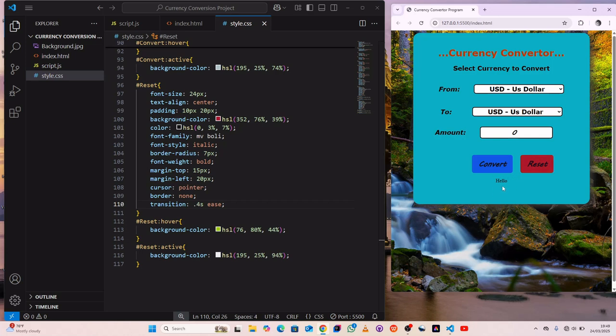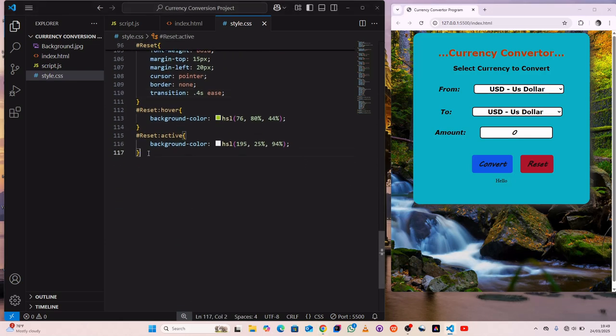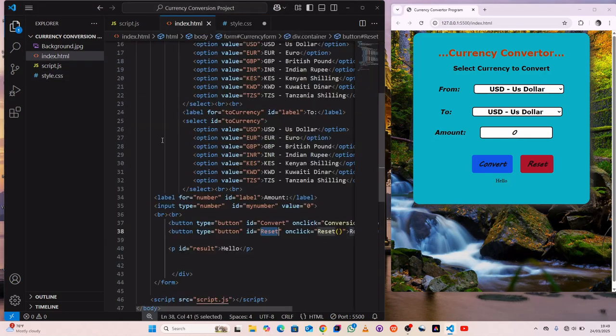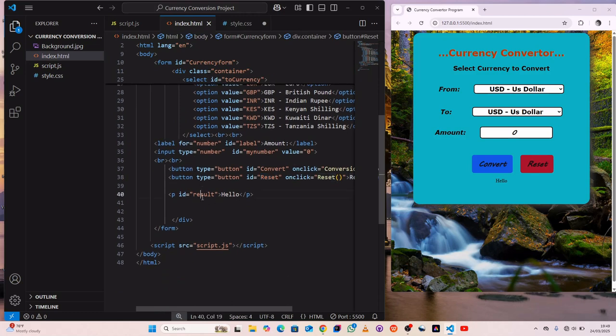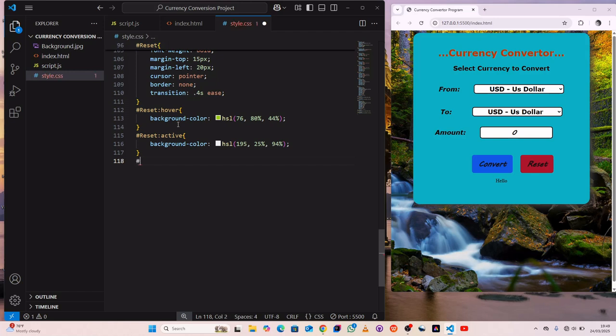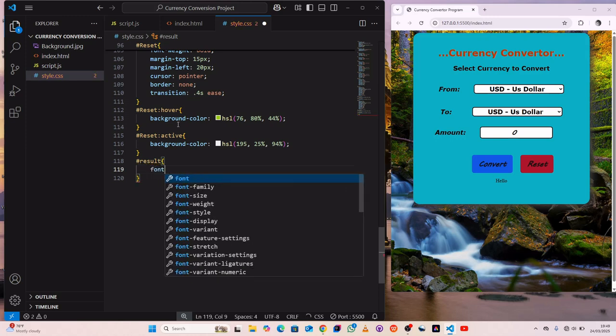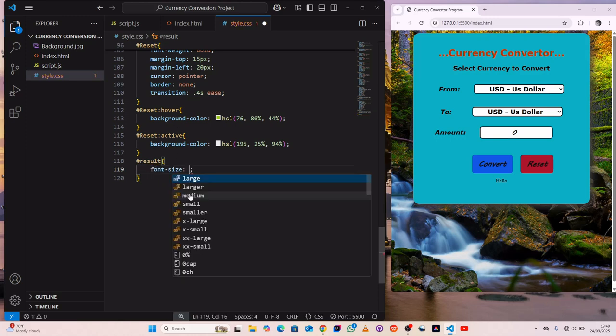So the next thing we need to design is our result. So let's go ahead and design our result. So let's proceed and select our result ID. So come here and select this result ID, copy, and let's come here, let's style it. We'll need to increase our font size. So let's go ahead and increase our font size. Give a font size of around 28 pixels.